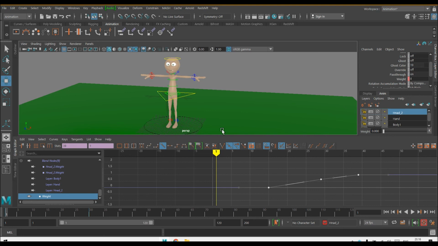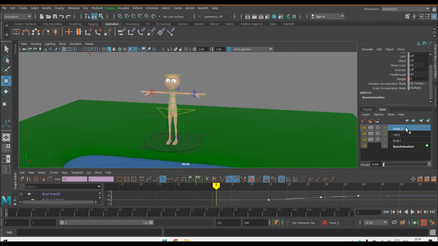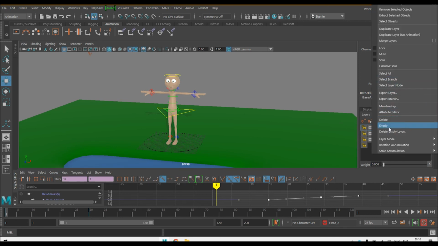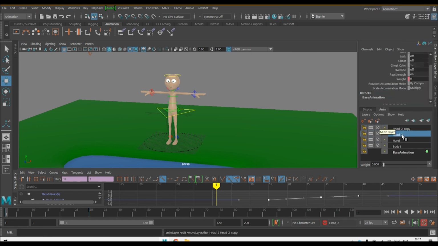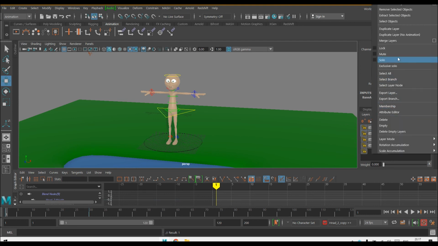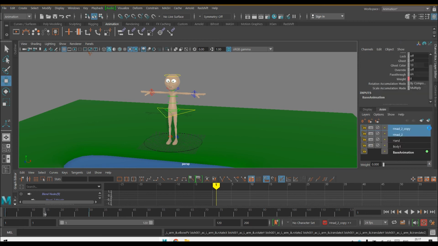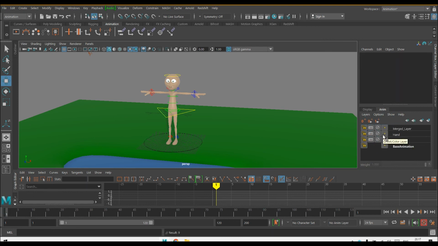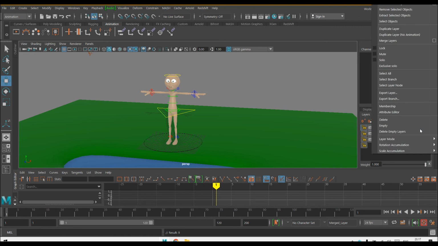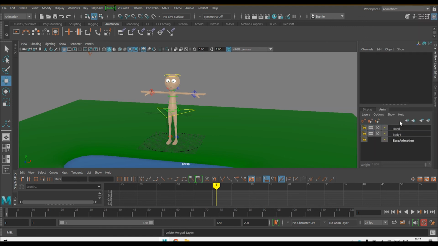So the last two things are how we can duplicate and delete, and again it is very simple. Just right click on the layer you want, go to duplicate layer, and then you can merge these of course by holding control and right click and merge them. And Maya tries frame by frame looking at this animation, and if you don't like it, right click and go to delete. So that was just the basic stuff for animation layers inside Maya, and thanks for watching.